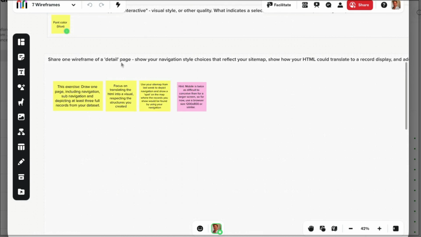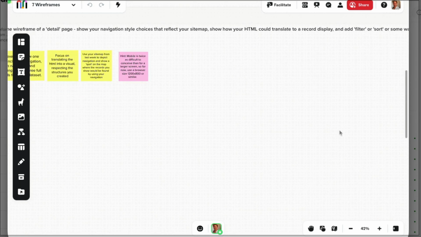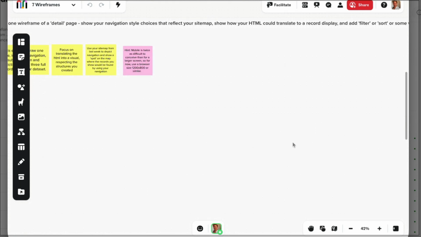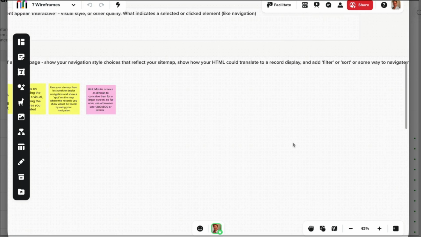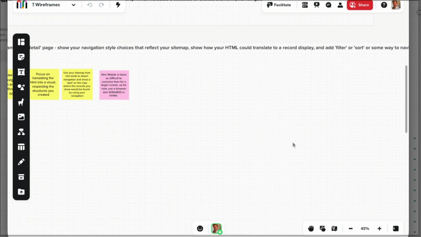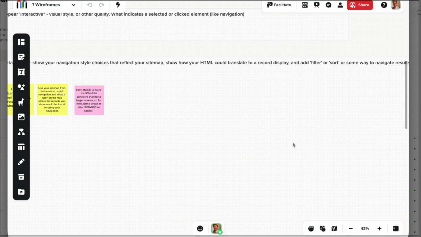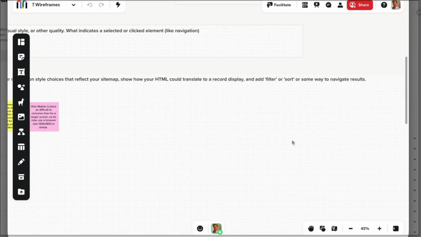So I'm looking for a detail page. This is one of your records. What does it look like? What kind of formatting are you going to need? And how do you visualize those sections so that one makes sense next to another?